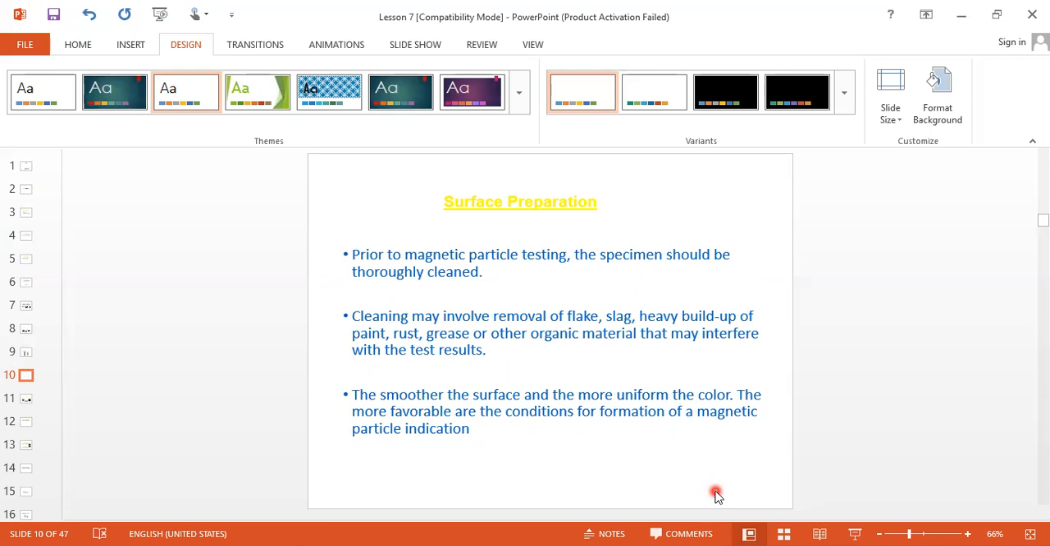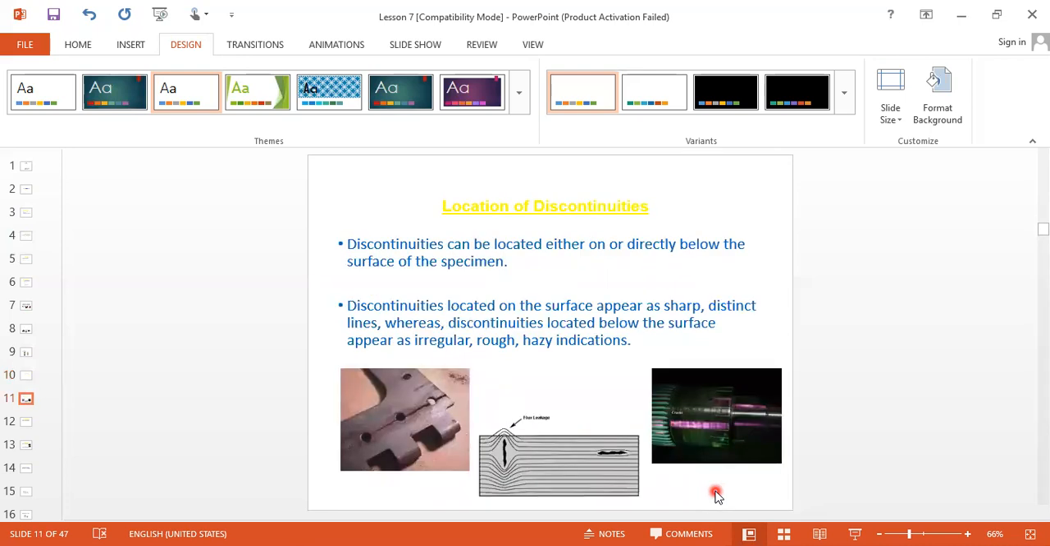Sometimes the surface is not good, and that's why some of the particles accumulate on that rough surface. That is non-relevant, a false indication, not a true indication. That's why surface preparation is very important. If there is a rough surface, then we are confused between false indications and true indications. That's why we make proper surface preparation before doing magnetic particle testing. This is the most important thing in weld inspection.